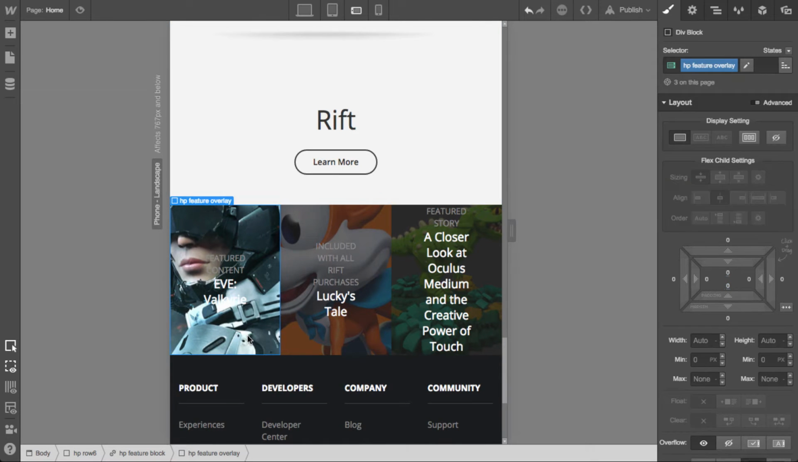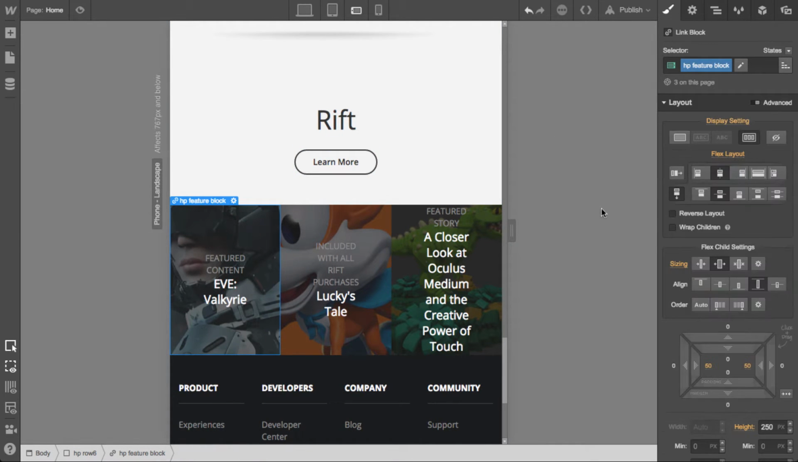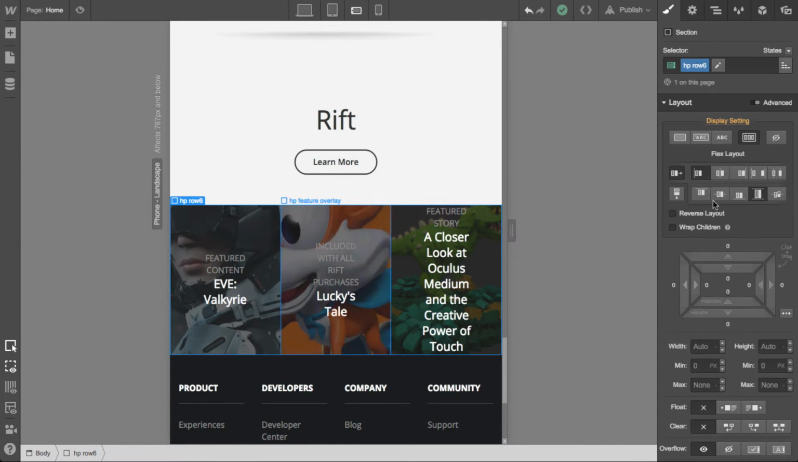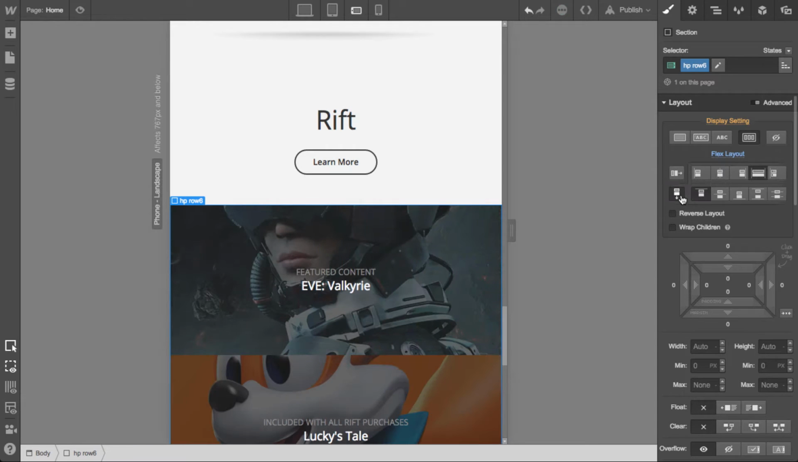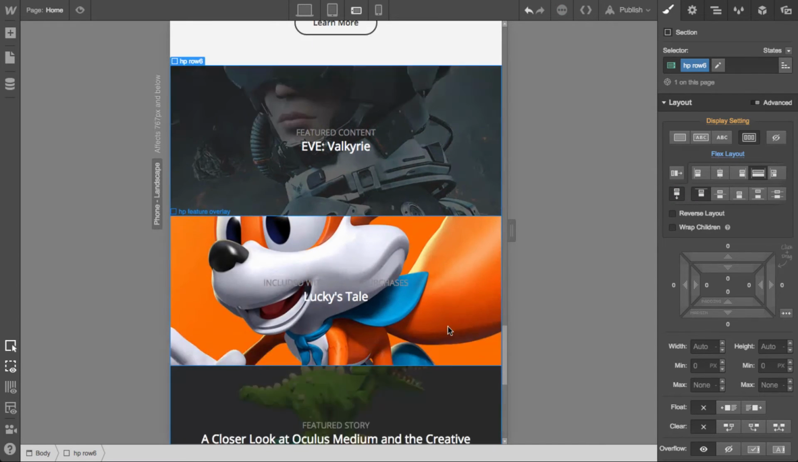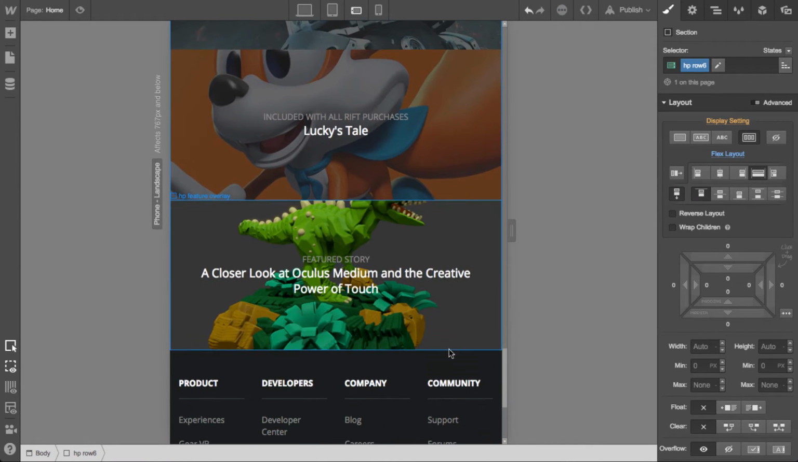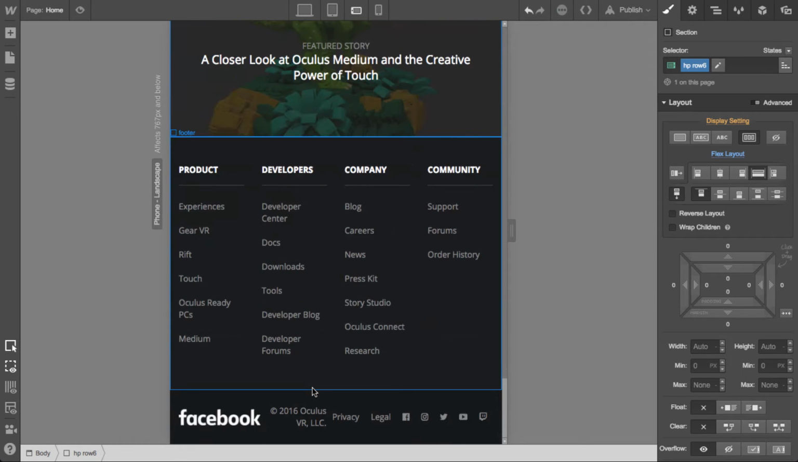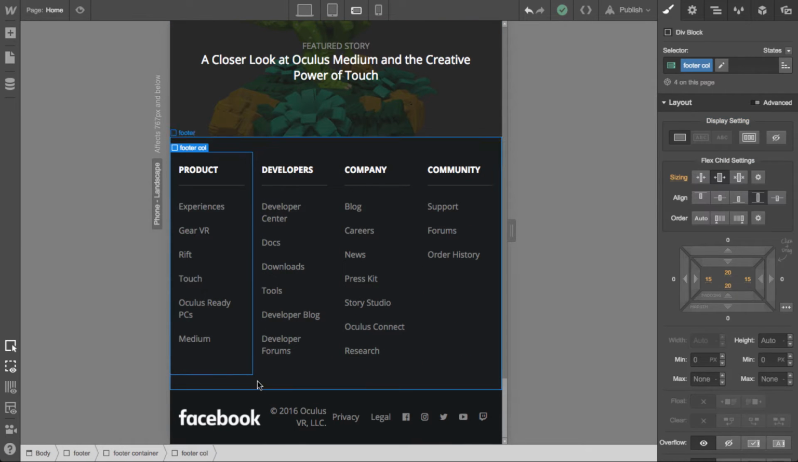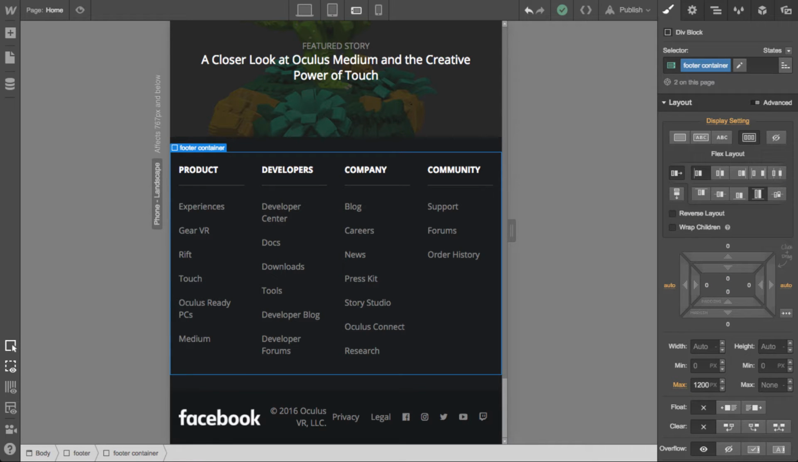Nice. Okay, so this one again, it's way too close. So let's go to its parent, HP row 6, and now we want to do direction column. Bam. So simple. So simple. Okay, so same thing with these. Right here we want to do direction of column.